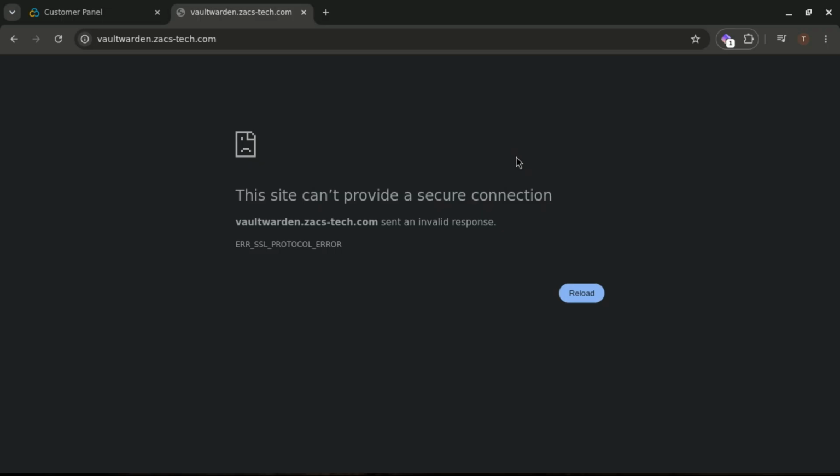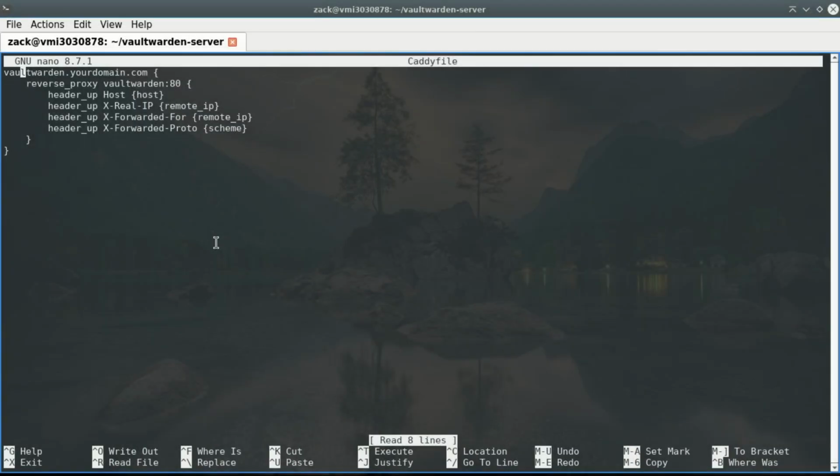I think I forgot to replace vaultwarden.yourdomain.com in the Caddyfile with my actual domain. So, do not forget to replace the vaultwarden.yourdomain.com in the Caddyfile with the actual domain so you do not face this problem.